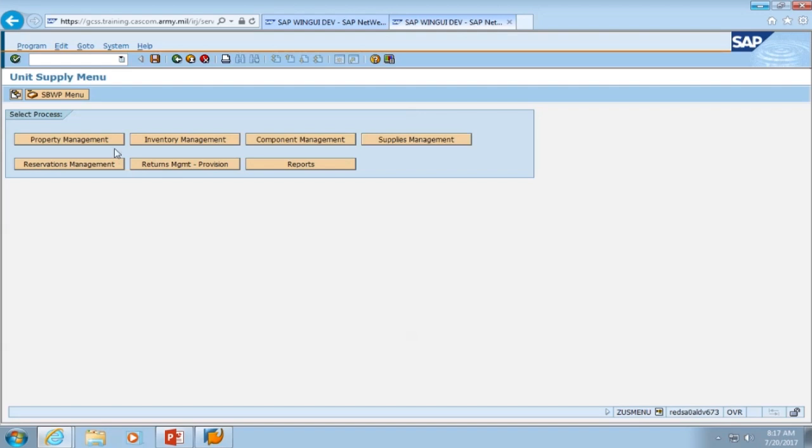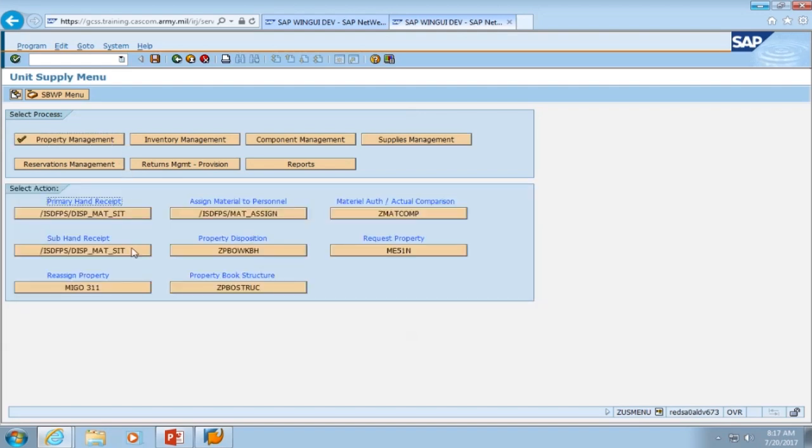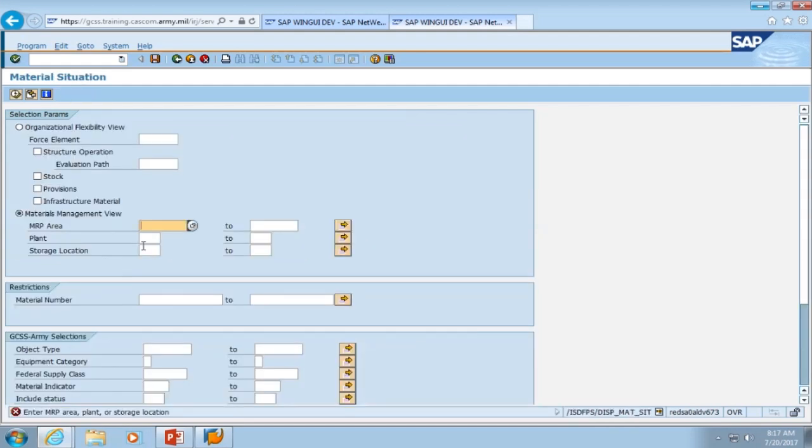From the unit supply menu, we select property management, and then we're going to click on the transaction code display mat sit, selecting the sub-hand receipt option. We're going to type in the plant, which will be 2000. And then in the storage location field, that's where you're going to type in the alphanumeric sub-hand receipt number that's missing components for an end item that's on their sub-hand receipt. Select execute.